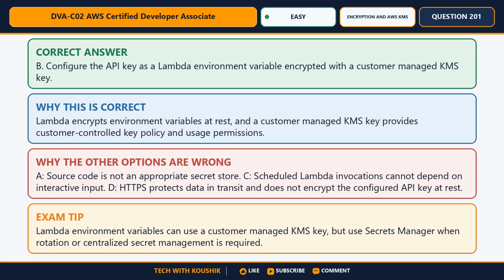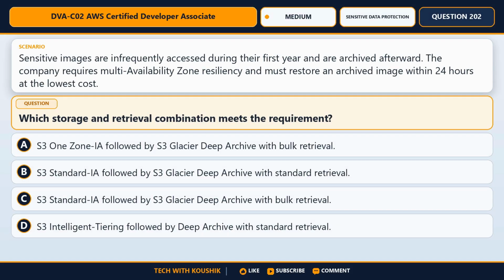A. Source code is not an appropriate secret store. C. Scheduled Lambda invocations cannot depend on interactive input. D. HTTPS protects data in transit and does not encrypt the configured API key at rest. Exam tip. Lambda environment variables can use a customer-managed KMS key, but use Secrets Manager when rotation or centralized secret management is required.